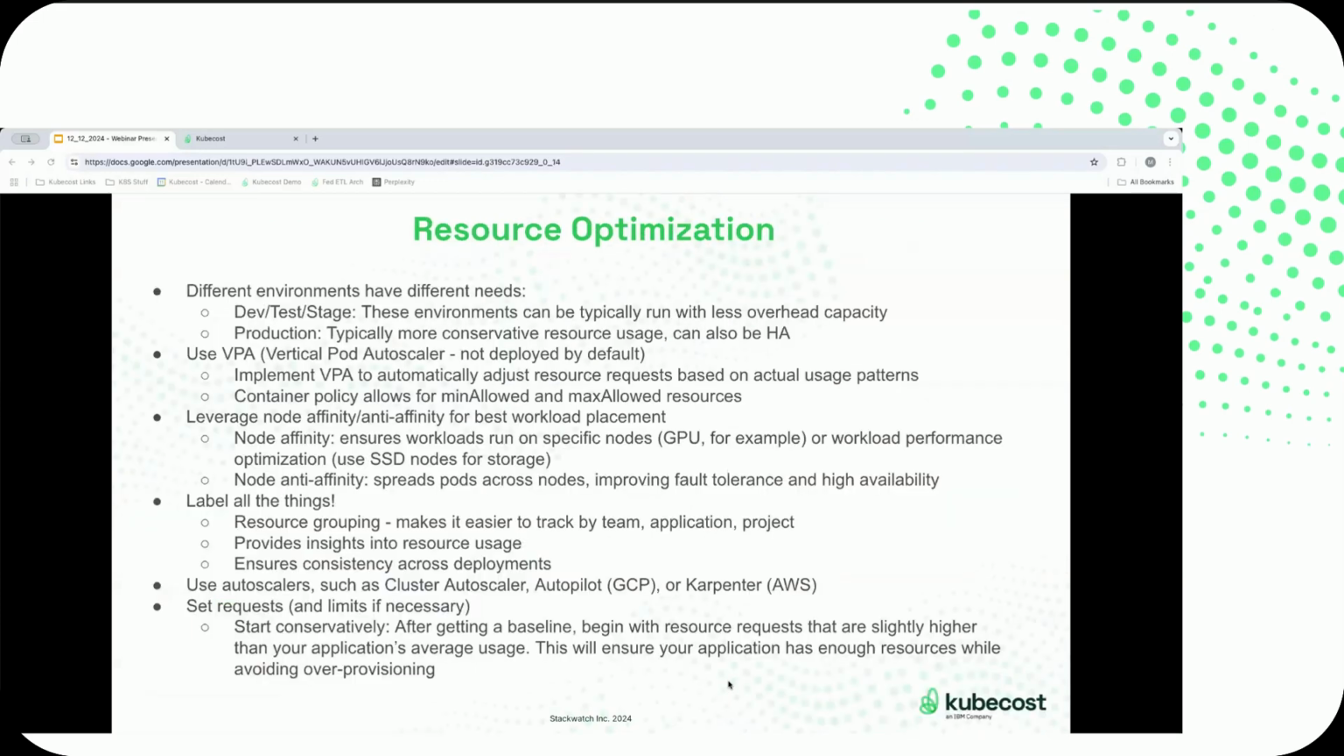Okay. So now we want to start looking at resource optimization. We've established a baseline. We know what resources our workloads need. We know how much memory, CPU, maybe GPU these things need. So now we want to optimize these resources.